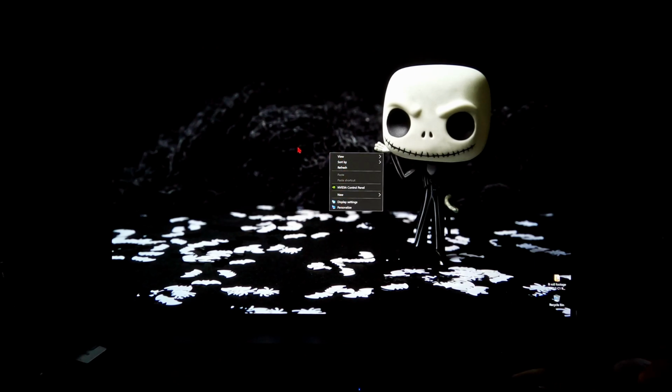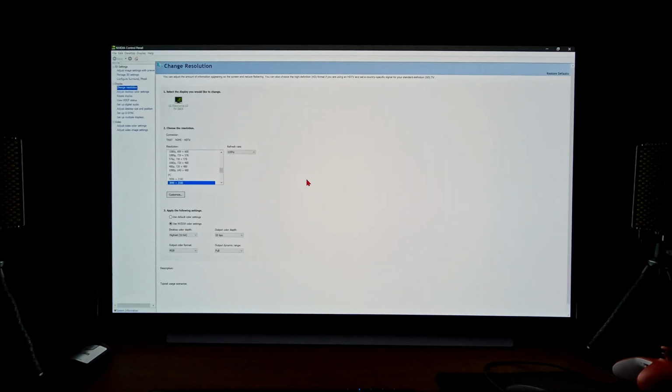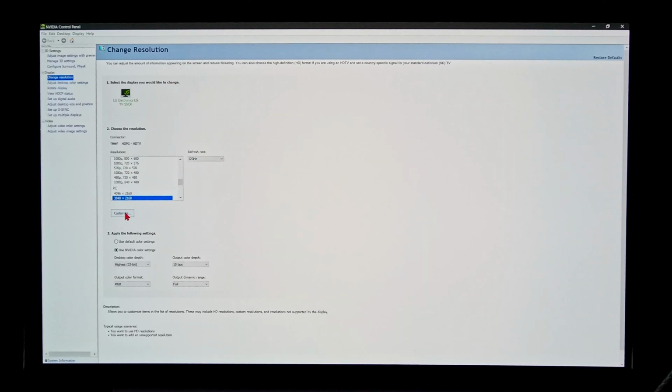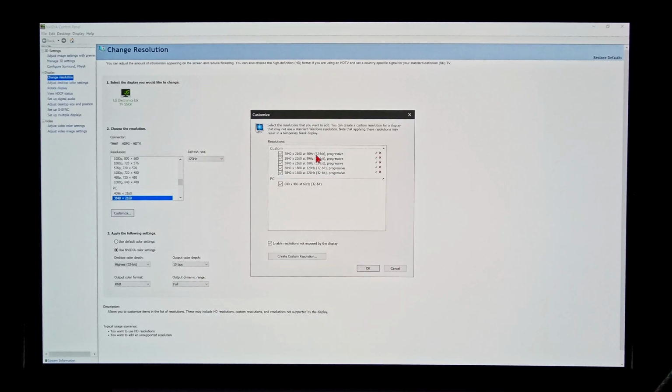So what I did is right click and go to the Nvidia control panel, and I'm sure the same methodology works for AMD GPUs as well. Natively, this is a 3840 by 2160 4K panel at 120 hertz. So what I wanted to do was go to customize a resolution, and you see here I have a bunch already customized, and I'll show you how I did this.